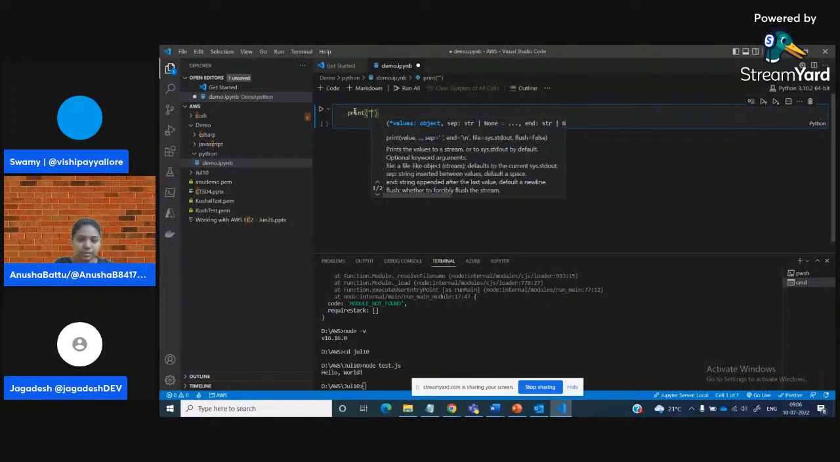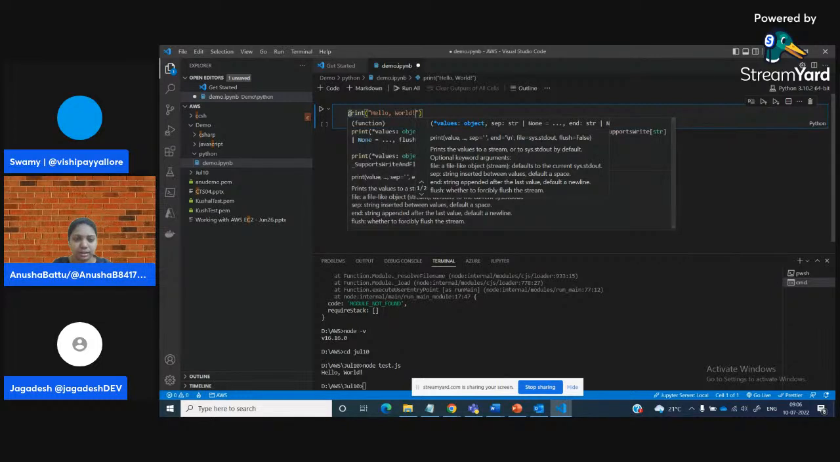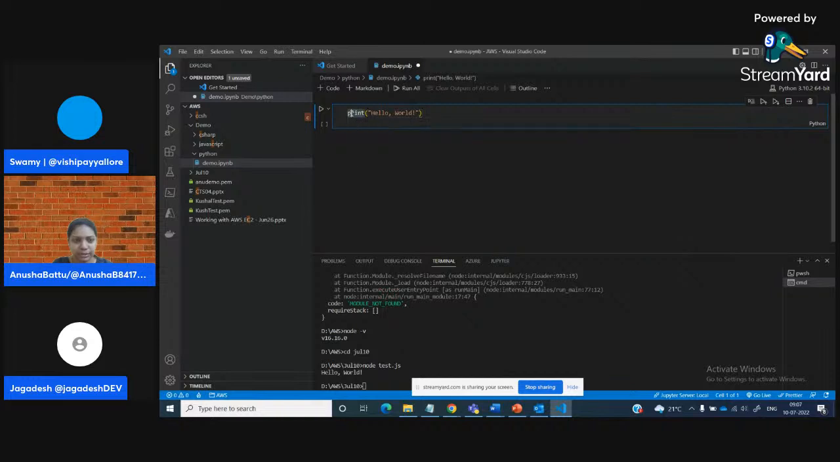So print hello world. If you see here, when we have everything installed for this Python program, VS Code is giving suggestions while we are typing the keywords. So print is the command that we use to write a line into the output console in Python programming.